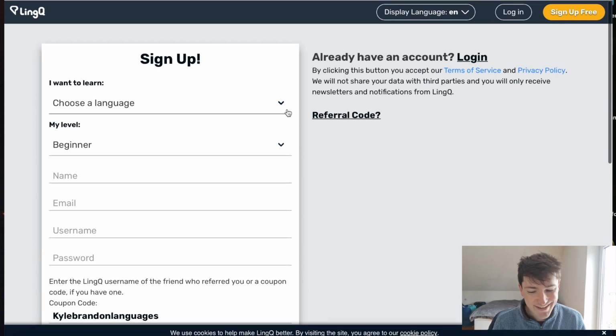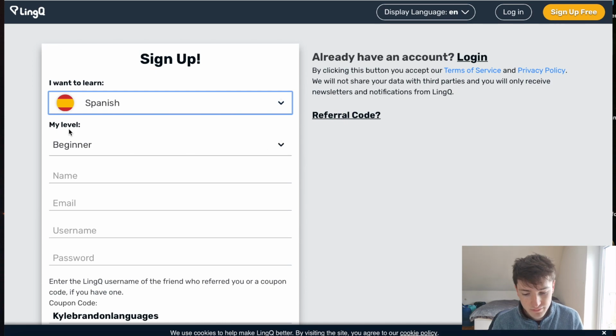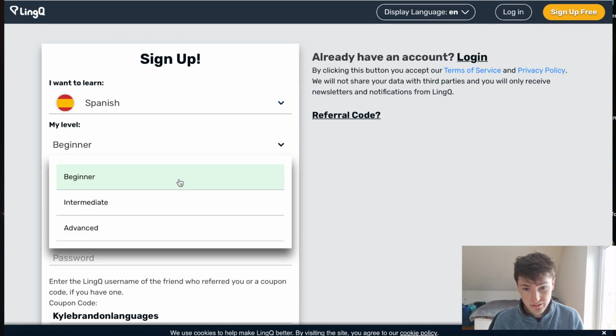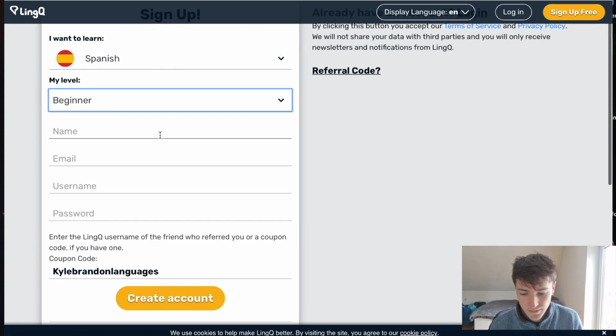However, before we get into that, the first thing you need to do is you choose a language. I will do Spanish here, and your level. I haven't done Spanish yet. You'll see more of this in future videos, but let's say you have a beginner, intermediate, or advanced. So I'm going to go with beginner, and I'm going to fill in all of the name, username, password, etc., and I'll meet you then afterward.